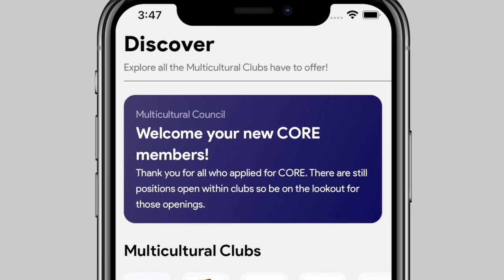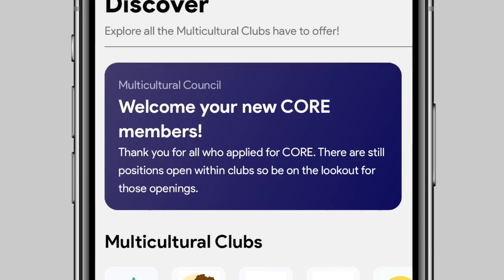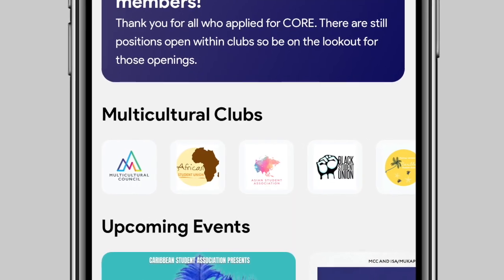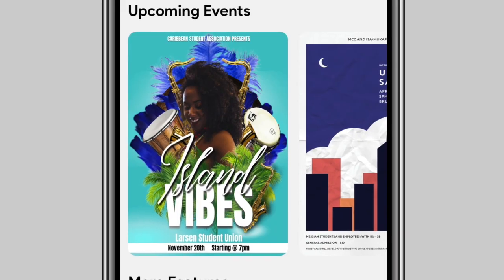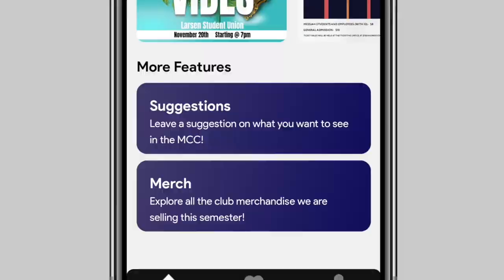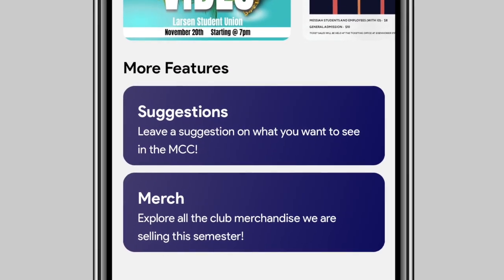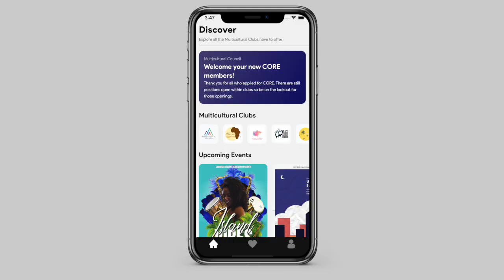At the top, you can view all announcements. Below that, all the multicultural clubs. And most importantly, all upcoming events. And lastly, you have suggestions and club merchandise. Now let's take a closer look at each of these core features.